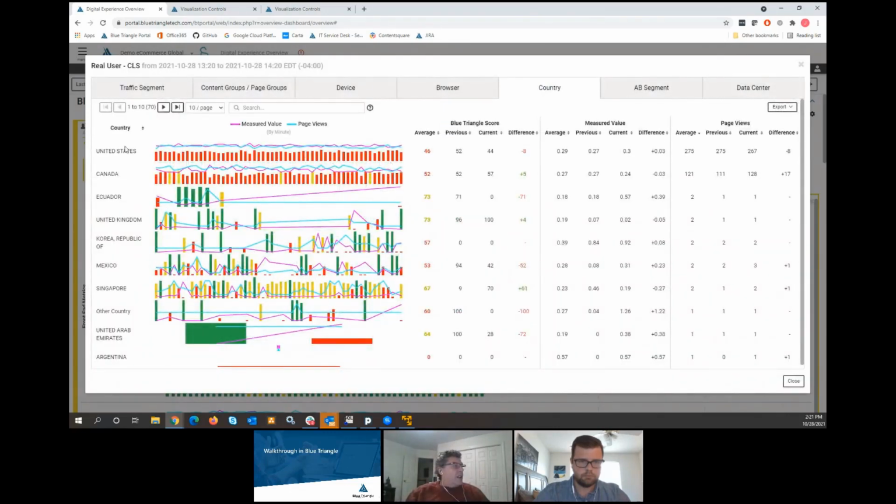So in the United States, we had a 275 average for the CLS data that we collected. The reason it's so low is because not every view will have CLS. So of all the views where we actually got CLS data, they were 275. And then our next level is Canada, and we can then see we get like 2 from Ecuador, from the United Kingdom, etc. You can also look at AB segments and data centers, browsers, devices. So you can see the power of this.